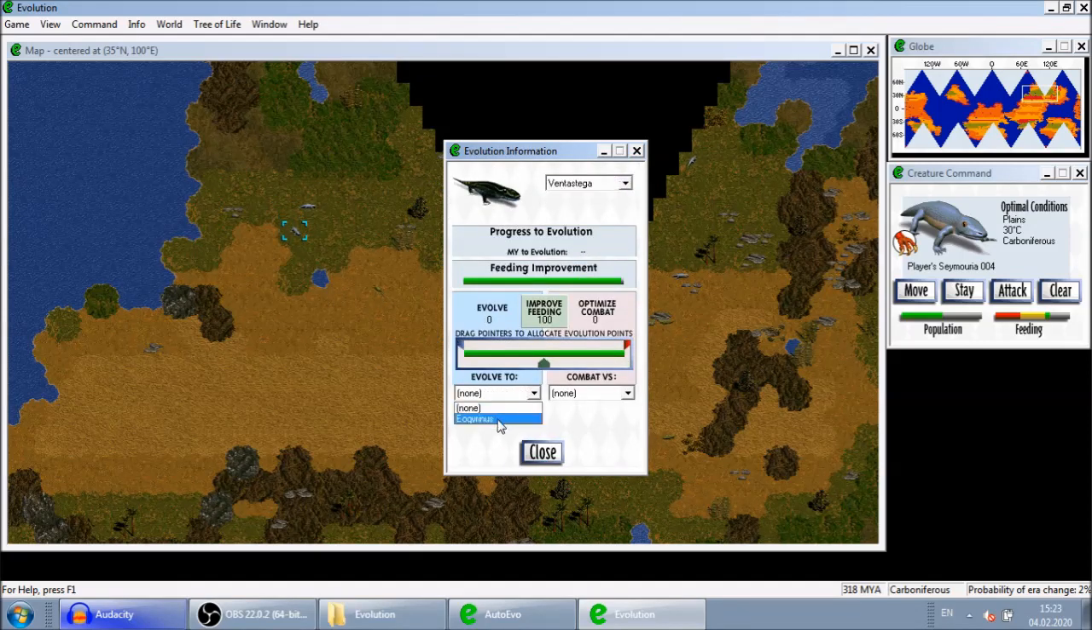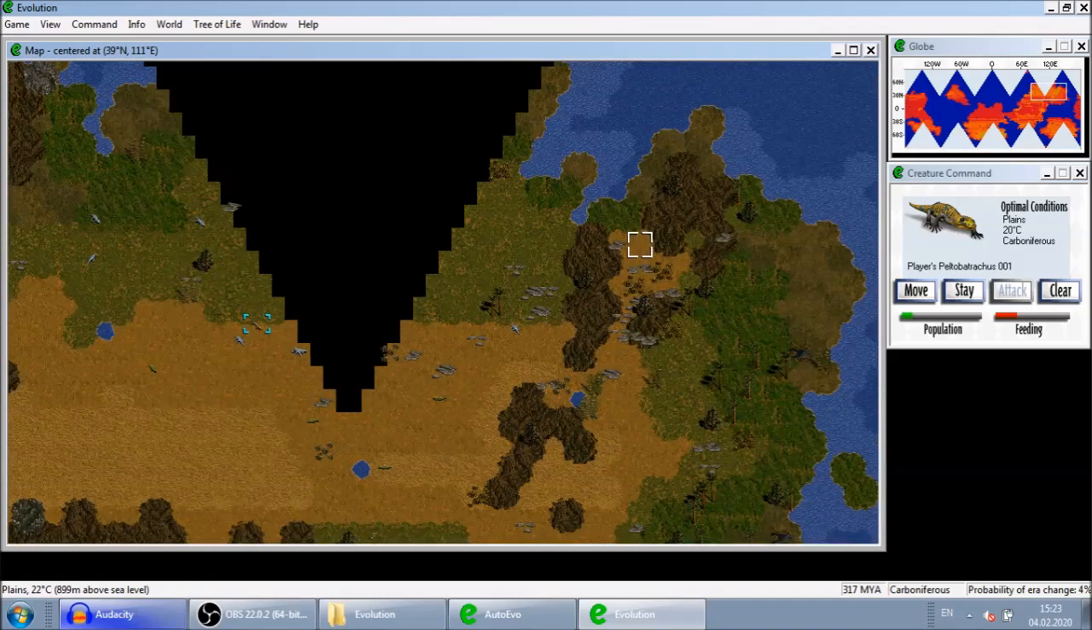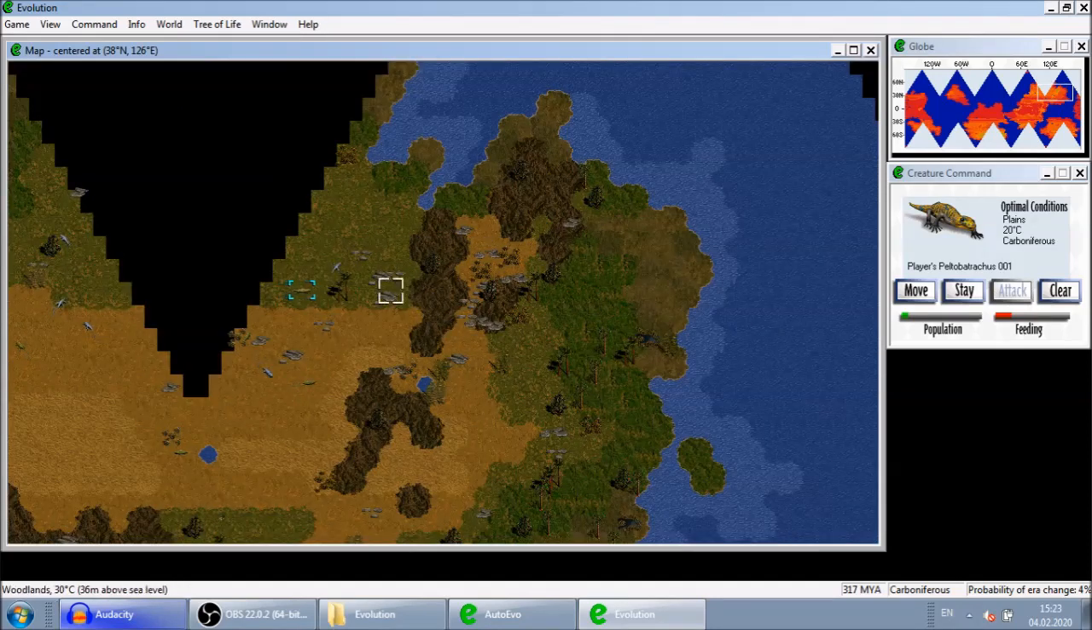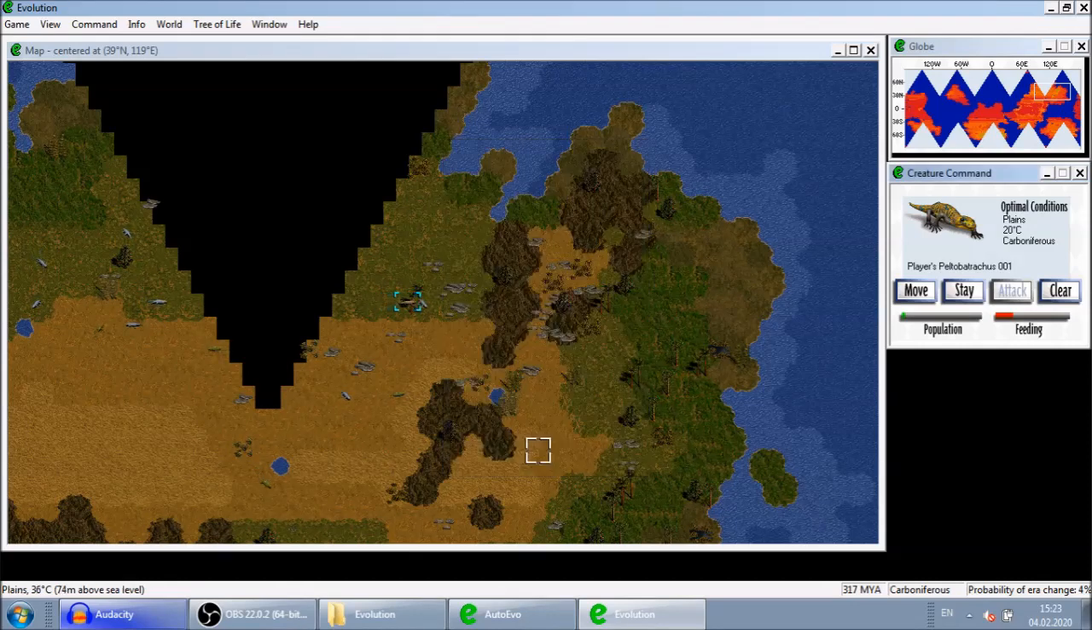Ventistega, I could have it evolve into Eogyrinus again, but that's pointless because that creature would just not be able to survive in the next period anyway. So we'll not focus on that. Peltobatrachus, K-Cops. Where's my Peltobatrachus? I don't think he'll survive. Yeah, I'm thinking he'll just die. I'll try to have him move to this area, which is more suitable for him, but I'm thinking I just wasted that evolution. I should have paid closer attention to its optimal temperature. Yeah, this area is too hot. Yeah, that's my fault.